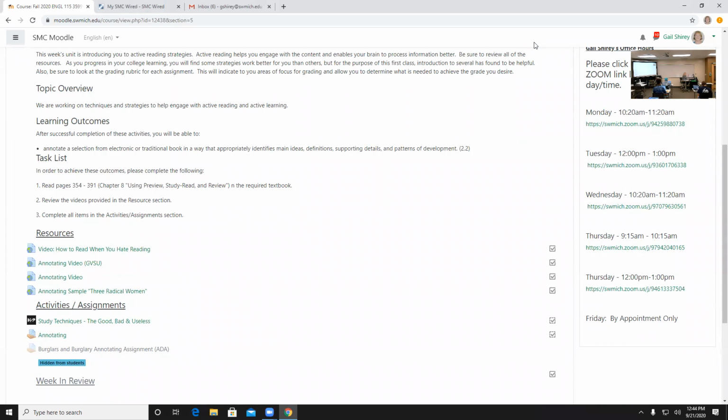So in your required textbook, I want you to be reading pages 354 to 391. It's chapter 8, and it's preview, study, read, review. It's a strategy. Essentially, you are readying your brain to take a look at some things. That's previewing. And then you have to study, read, and then review.